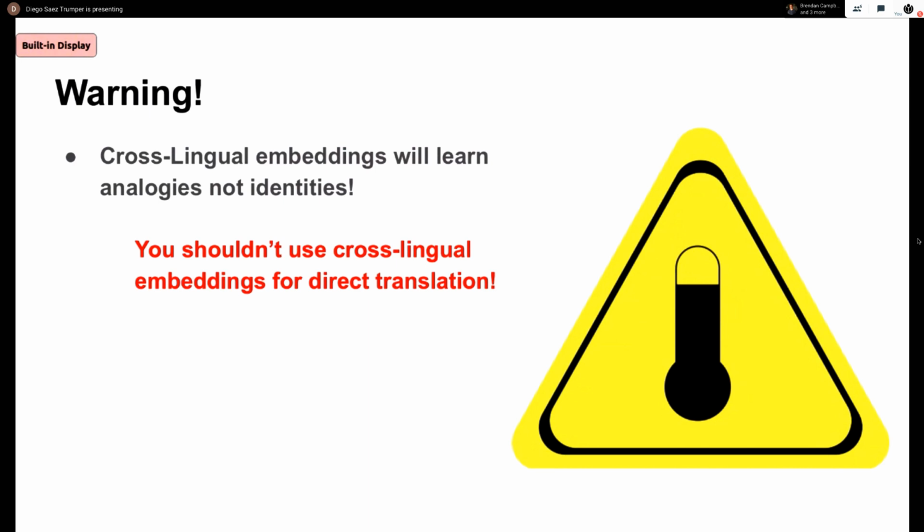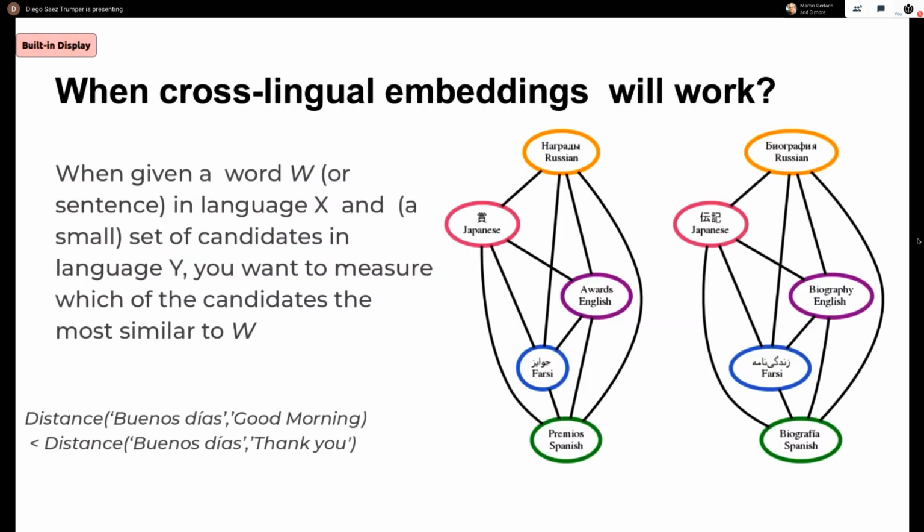So many times the words that you will find will be similar, but not identical. So you shouldn't use cross-lingual embeddings for direct translation. They are not designed for it, and they won't work well for translation. This is not the aim. The aim is to measure the semantic distance of words in 2 different languages, and to know if they are kind of related or not, to rank them by some notion of similarity.